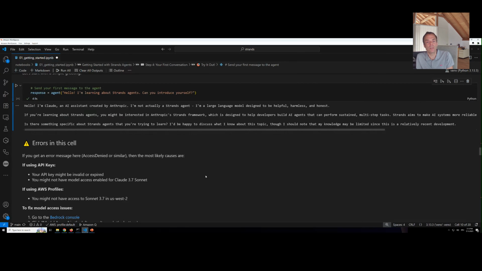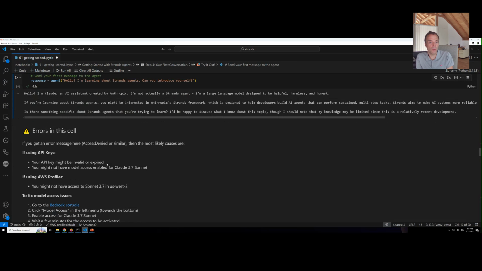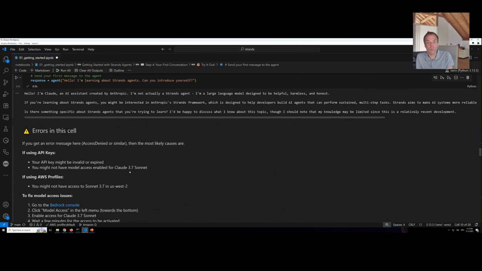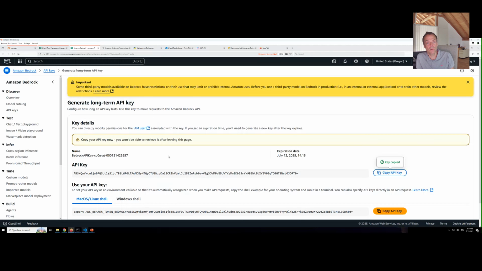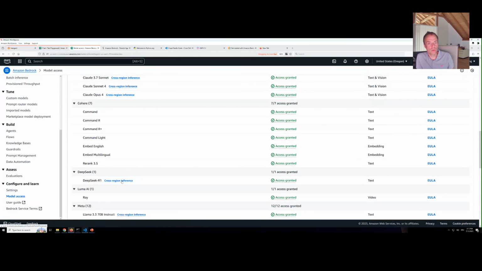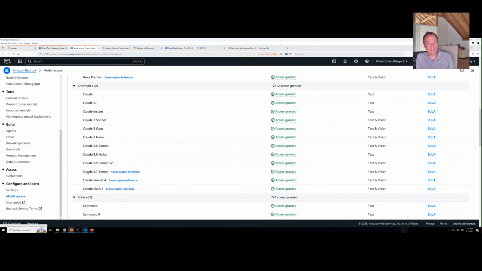Now, there can be errors in this cell. The most common ones are that your API key is invalid or expired, or you might have model access disabled for Claude 3.7 Sonnet. I will also briefly show you how to fix that. So the API key you've just seen. The other one is the model access, and there's a menu on the left side here that is called model access. You need to ensure that the model access next to Claude 3.7 Sonnet in the region Oregon basically has access granted.